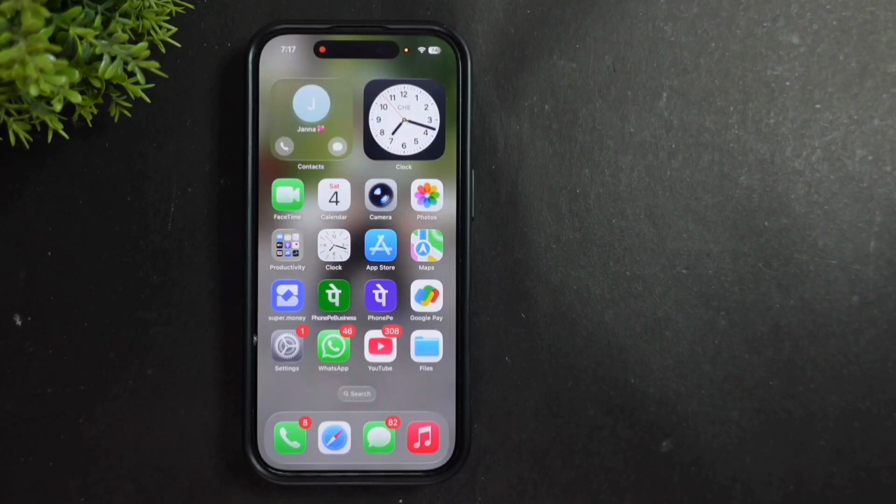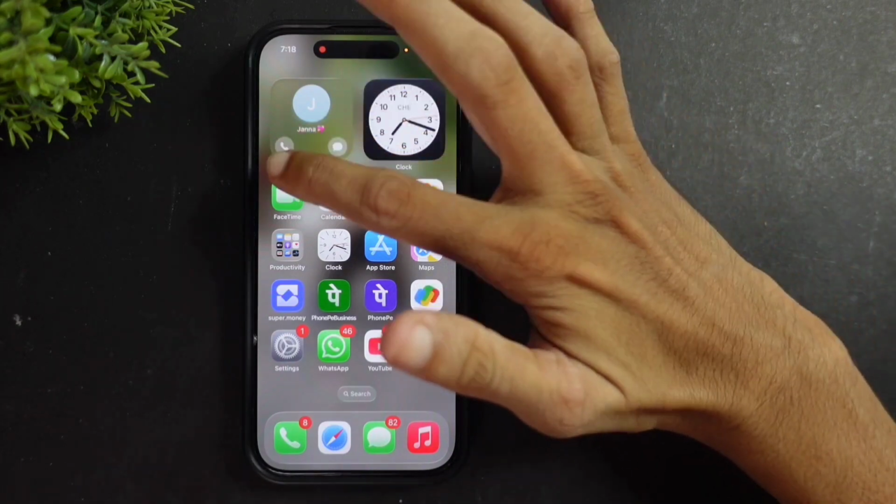On your Apple iPhone, if you want to make a video call, you can use the FaceTime application. On FaceTime, you can make both video calls and audio calls. In this video, we'll be showing you how to make a video call through FaceTime on your Apple iPhone. For this, the first thing you need to do is open the FaceTime application.